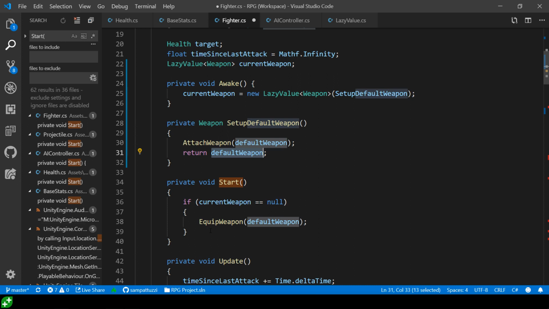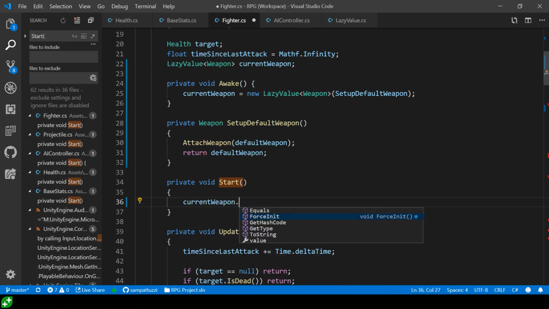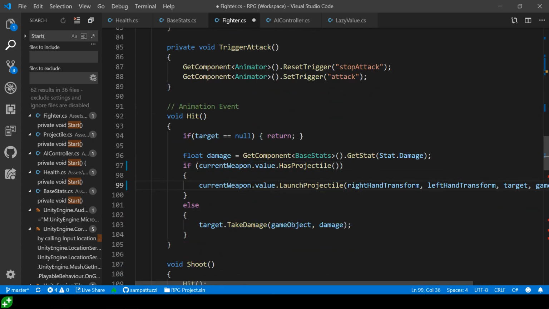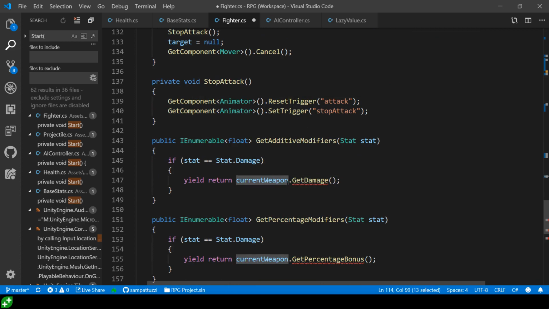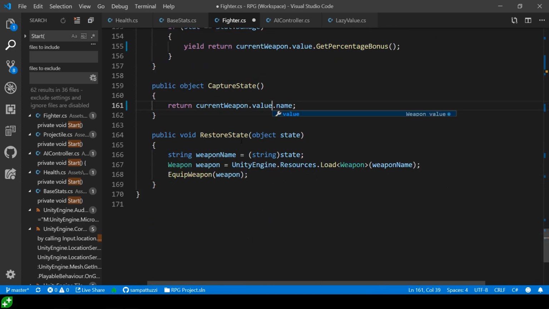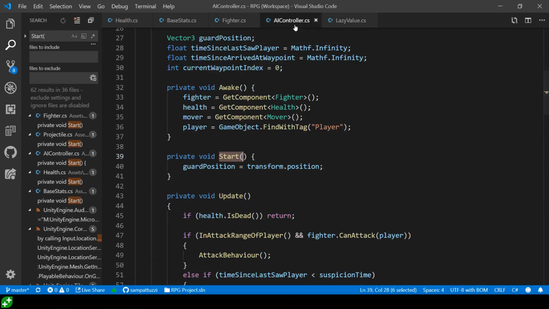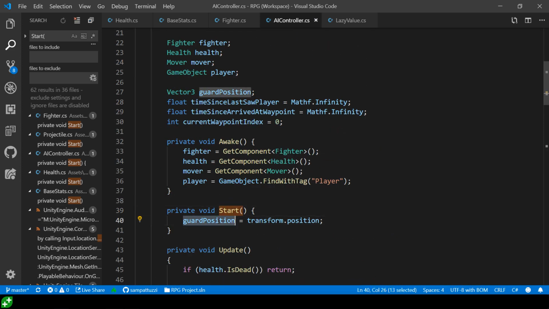So now it's vitally important that I call the current weapon dot force init, because otherwise we're not going to have a weapon in our hand. So this is the case that I was talking about. Very important that we do a force init in start, because otherwise we won't have a weapon visible when we start the game. Let's go ahead and look for all the values. So that's the fighter converted over. Let's now have a look at the AI controller and do the same thing for the guard position.